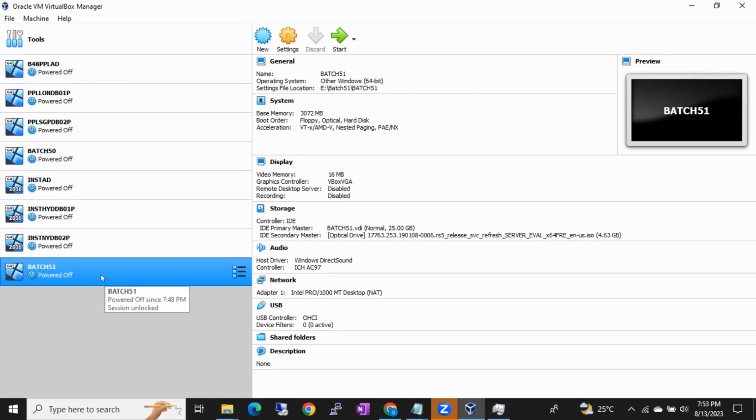Now I want to start this VM. Once I have attached the bootable pen drive, I will start the laptop. In the same way, I have to start this VM. How to start it? You can select this and click on the start button, or else you can directly double click on this VM itself. So now the VM is started, guys.